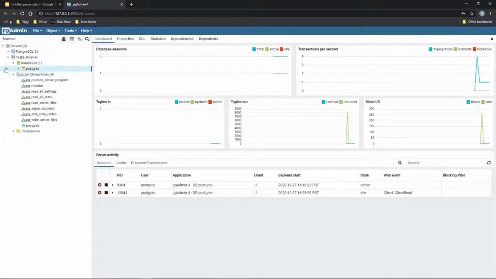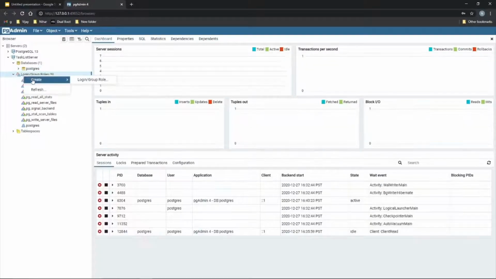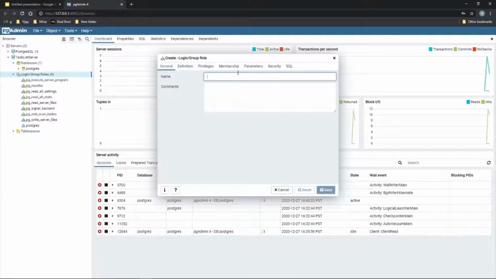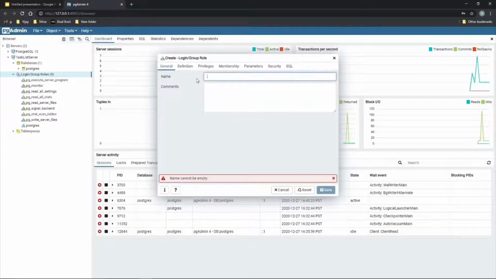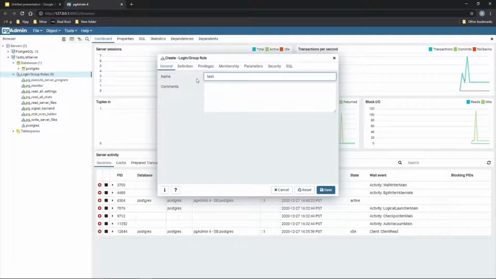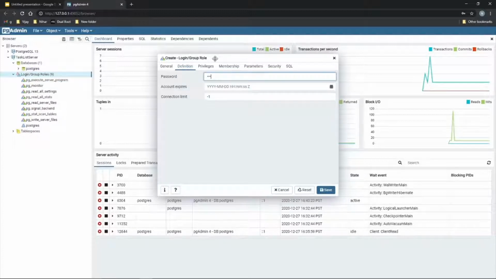And also you can see that we have this login group roles. So now over here we can say create a login. So this is going to be called, if we look over here, task list user. So this user is going to have access to just our newly created database. So we're just going to say task list underscore user. And then down here, the password, let's just say the password is ABC123.